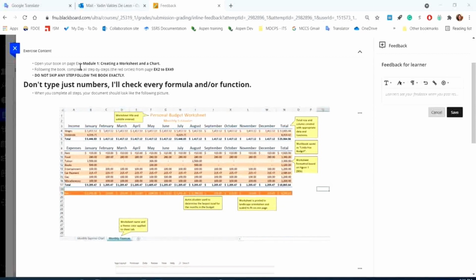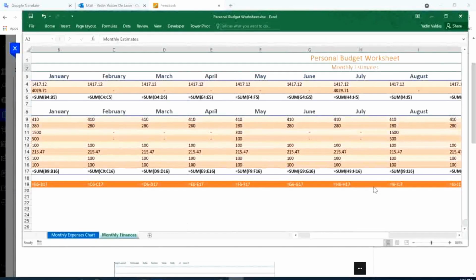Open your book on page EX1, module 1, and you are going to follow the red circles from page EX2 to EX49. Please do not skip any step. At this point in the class, everybody should know how to follow the red dots from your book and follow step by step to complete the assignments. Well, let me show you how these look in Microsoft Excel and how it's divided here. This is what you are supposed to submit.